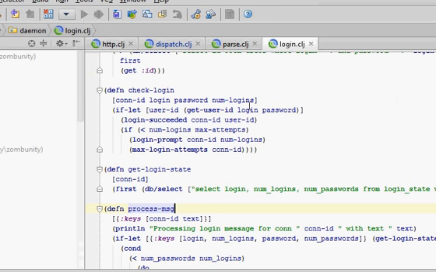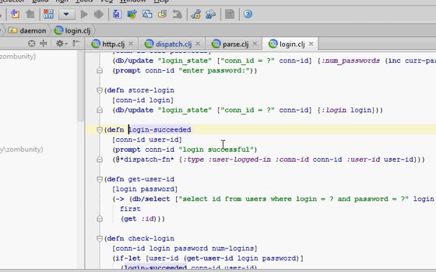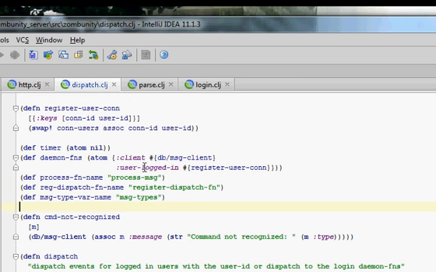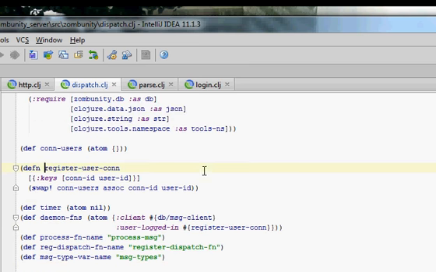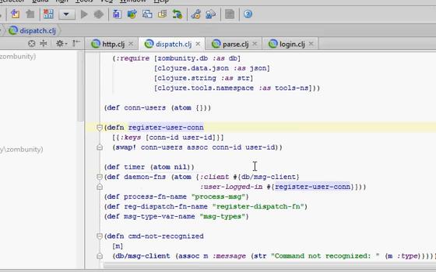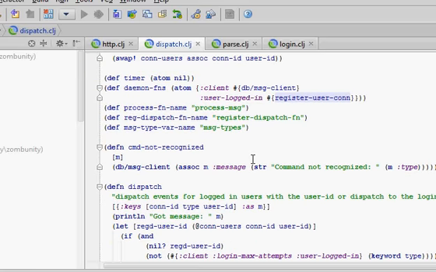It'll see that we've got a user, and so it'll call login succeeded, which kicks off another message with type user logged in. So we go to the dispatch function and we'll see that user logged in. That message type maps to a set of functions, and the only function in there is register user con. Register user con will take our con users map and associate the connection ID that we have right now to a user ID. And now we are logged in.